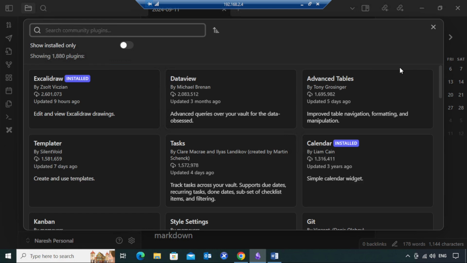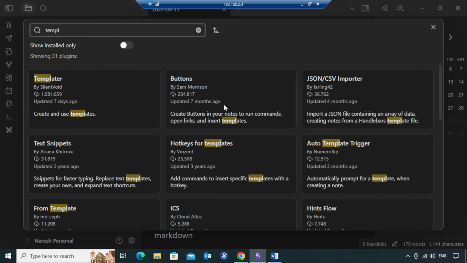The name of this particular plugin is called Templater. Okay, Templater. So this is the plugin that I was looking for, and 1581659 users have already downloaded and used this plugin, and this was updated 7 days ago. So this particular plugin or community is active, and you can also read the details about this plugin. It says create and use templates. So I'm going to simply click on it.